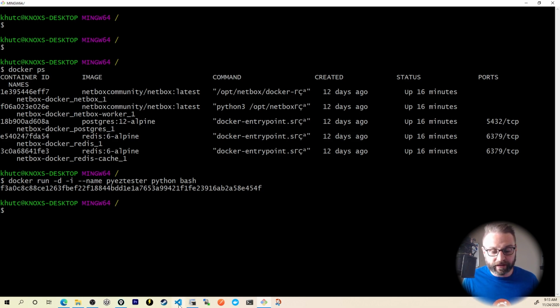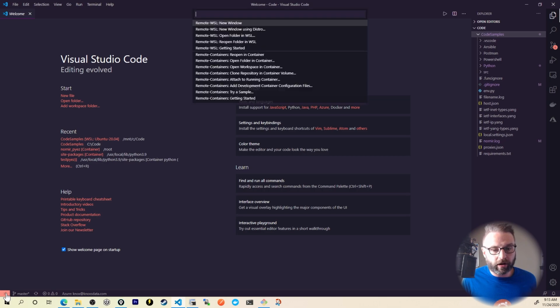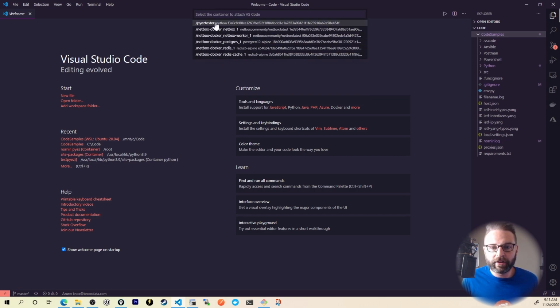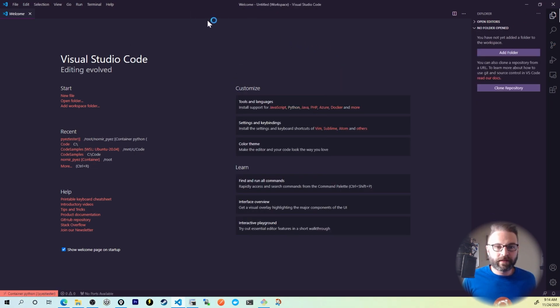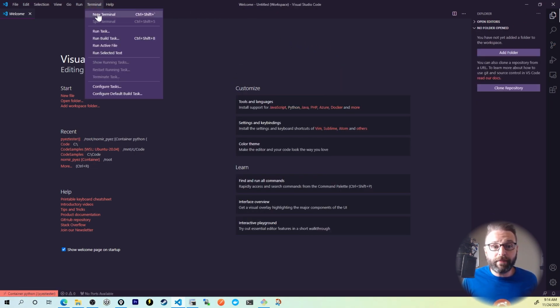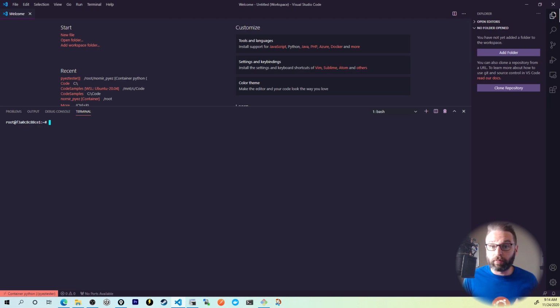The container starts up, and now I can use VS Code to attach to it. So down here in the bottom left corner, I'll say attach. We'll choose attach to a running container, and there's my PyEZ tester. So the container starts up, and the first thing I'm going to do is fire up a new terminal, and we're going to get some of the requirements installed here.